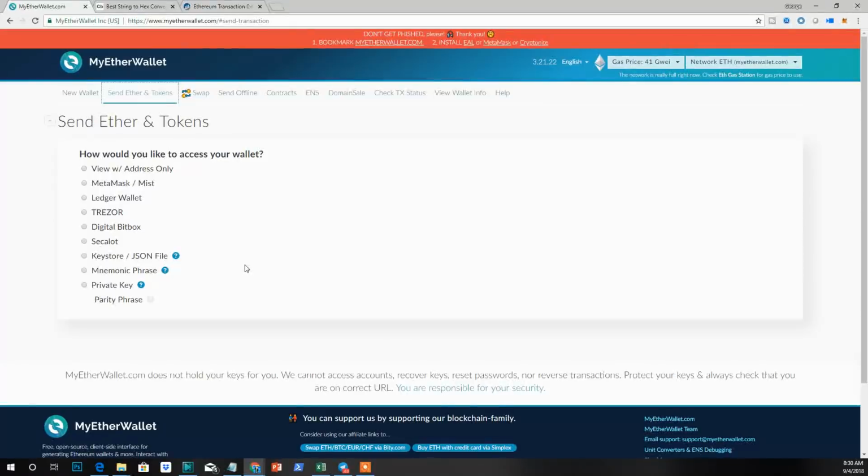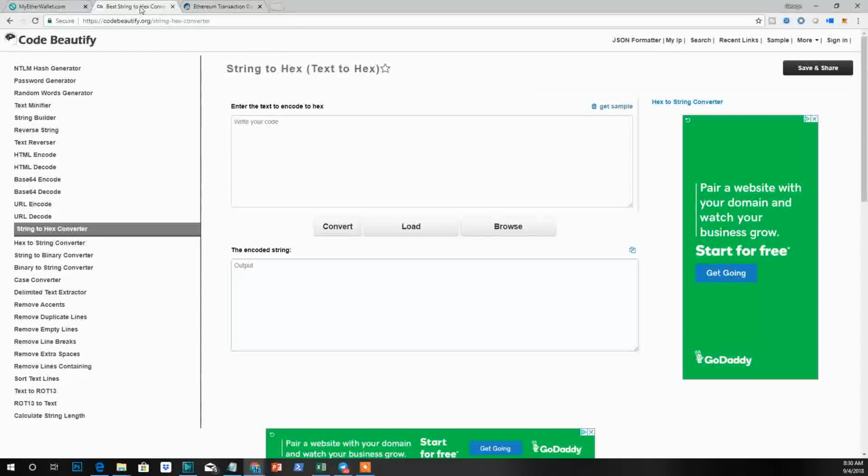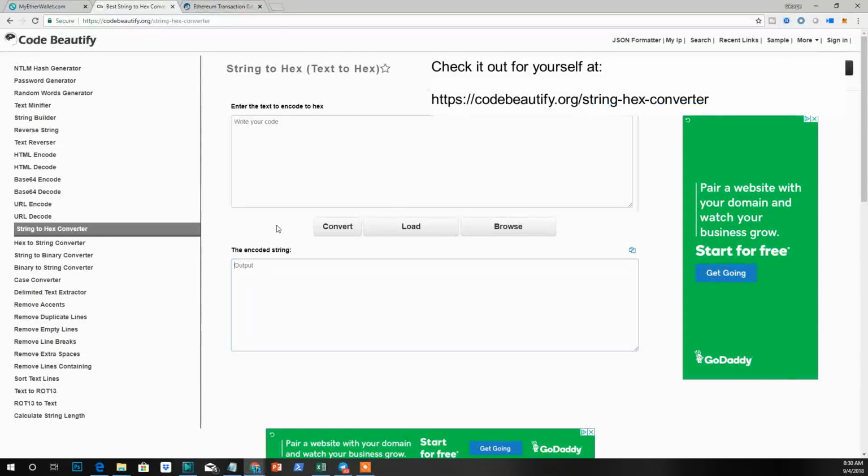As we go forward, one thing you're going to need to know is that you're going to need to convert your text message into hexadecimal characters. To do so, you can go directly to this link that I am presenting right now, and you'll see a string to hex converter, text to hex. Now, here's what's interesting. If you write any message, "Hi, I am happy," you can convert that into hexadecimal characters on the bottom.